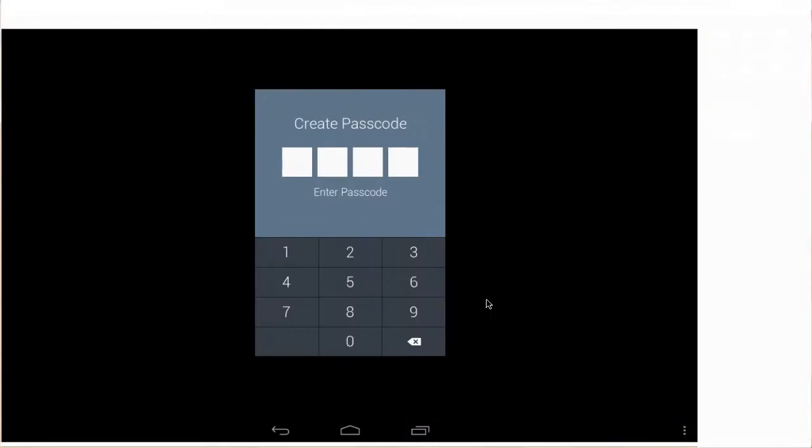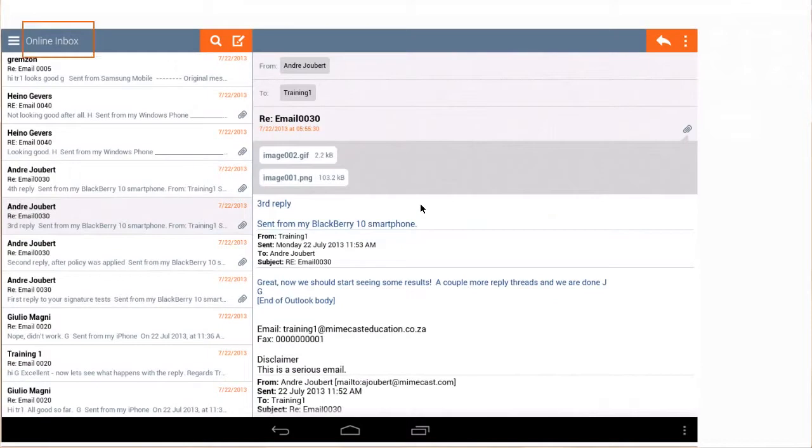Next, you'll need to create your passcode. This 4-digit PIN will ensure that the app is secure if anyone gains access to it that should not have access to your device. Complete the PIN the first time and then confirm the PIN by re-entering it. Once you've confirmed your PIN, the app launches and the online inbox is displayed by default.